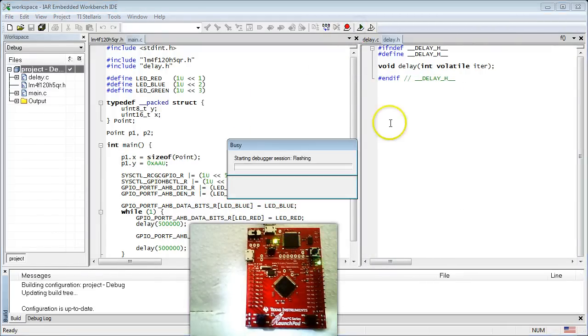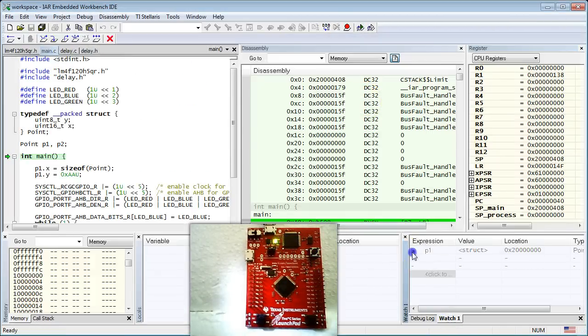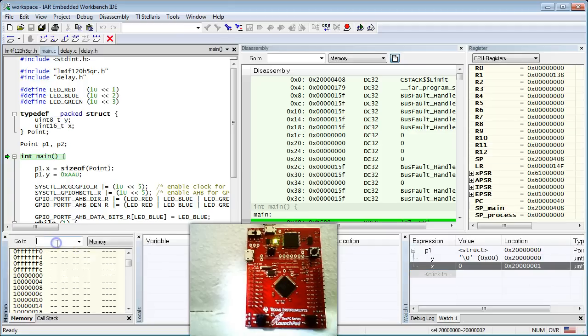After the code is programmed into the Launchpad board, quickly check that p1.x is still at the odd address and set up the memory view.